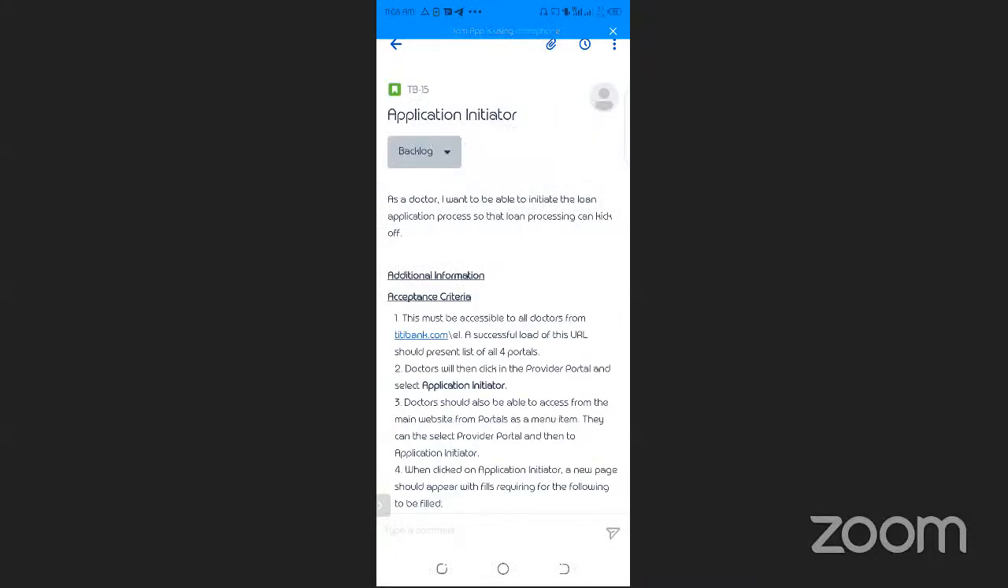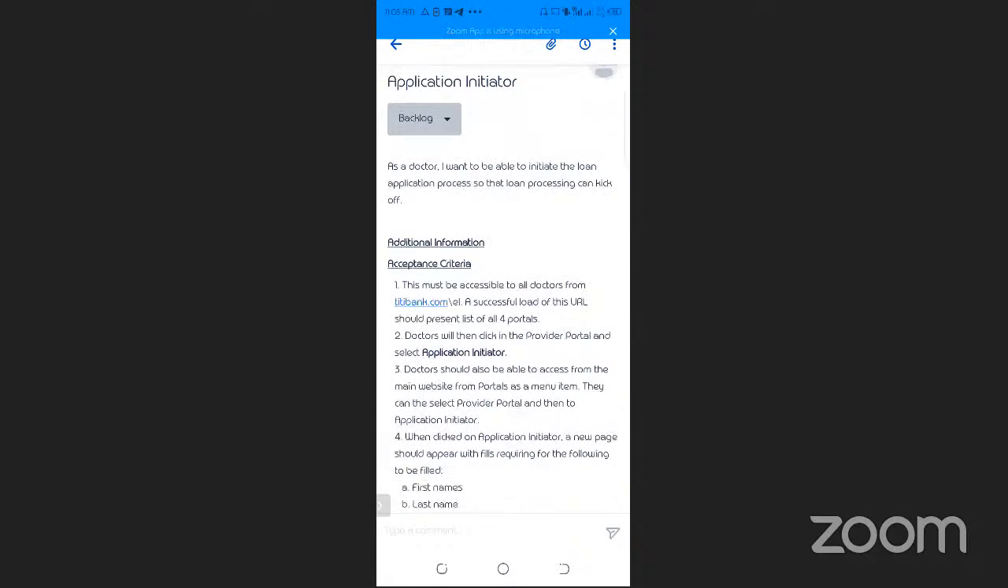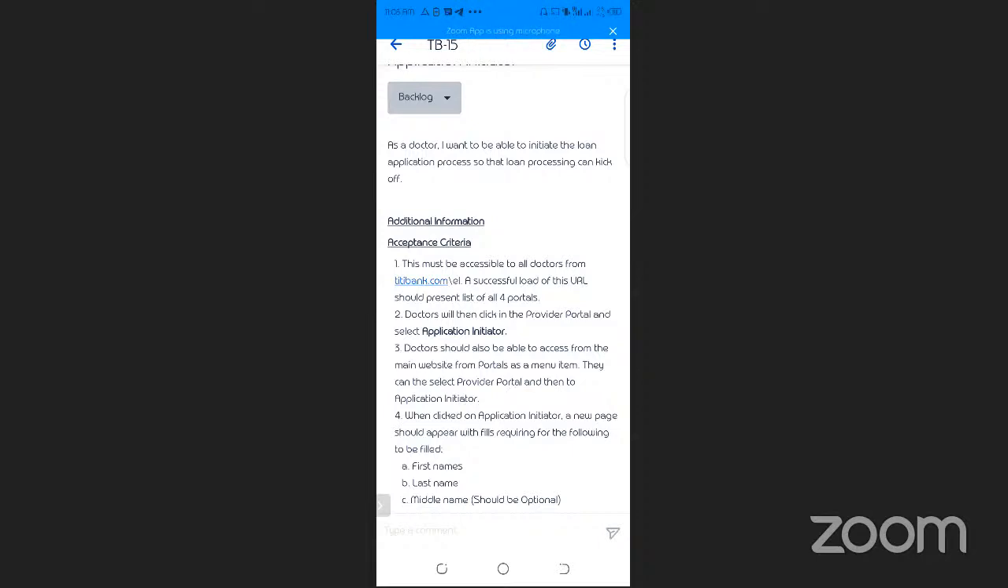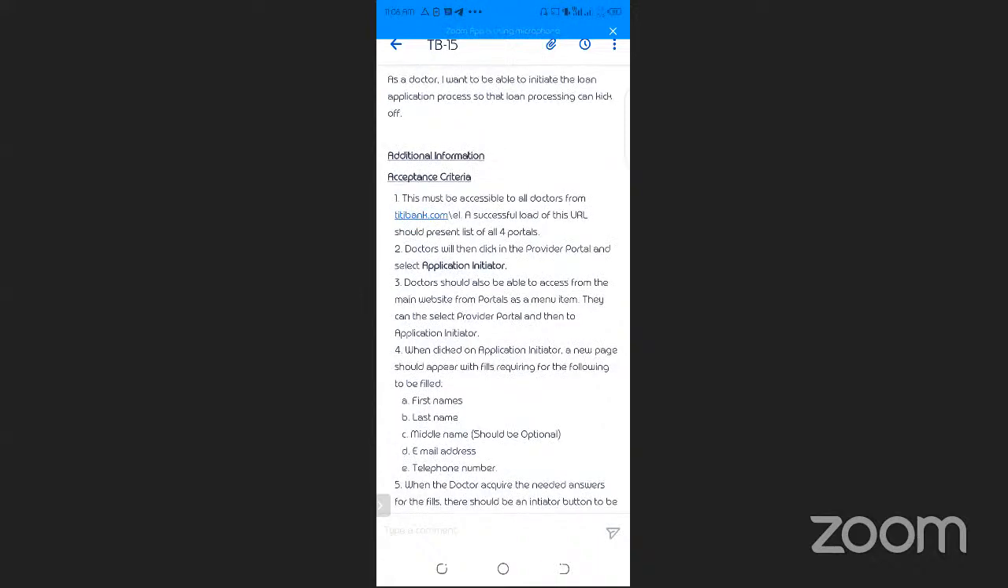As a story, it reads, as a doctor, I want to be able to initiate the loan application process so that loan processing can kick off. And the acceptance criteria reads, this must be accessible to all doctors from ttbank.com/el. A successful load of this URL should present a list of all 4 portals.